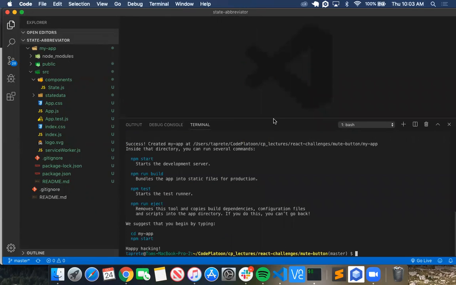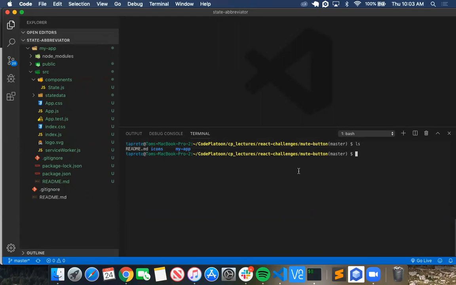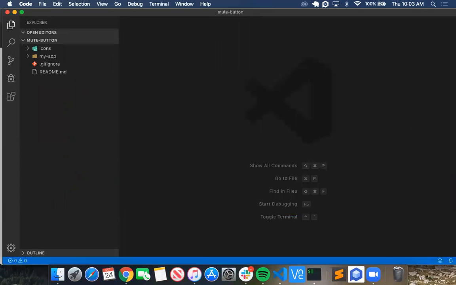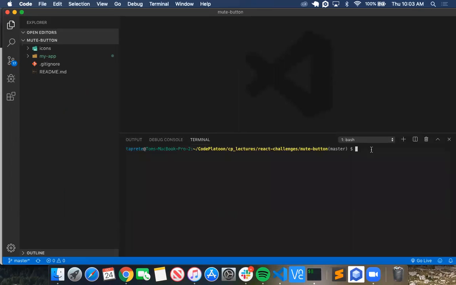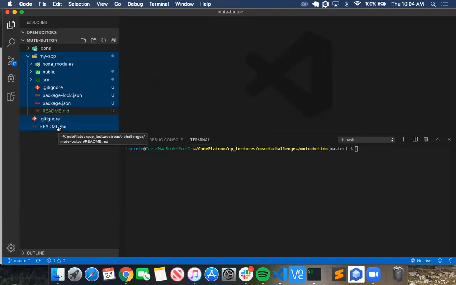All right, happy hacking. So I'm going to clear the terminal. I'm going to list. So we've got this README. We have the icons. We have my-app. So I'm going to code . to open stuff up in the current window. And now I actually want to copy and paste all this stuff. Sorry, I don't want the my-app. I'm just going to move everything into the mute button.